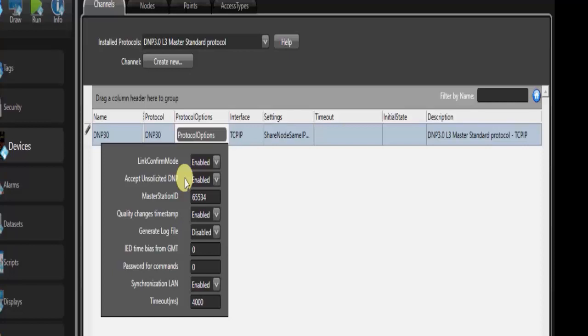3. Master station ID, number corresponding to the master station address. Thus, a master when sending a message to a slave, informs his address. Some slaves respond to the master disregarding this number, others require that the address declared on the slave be the same as that of the master. Number between 1 and 65,534.